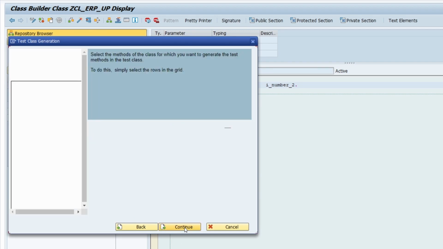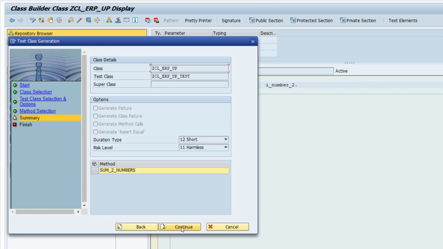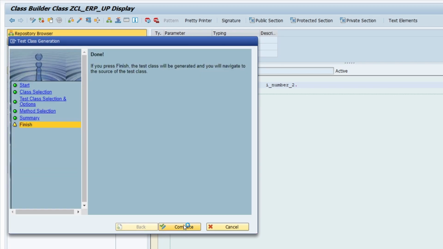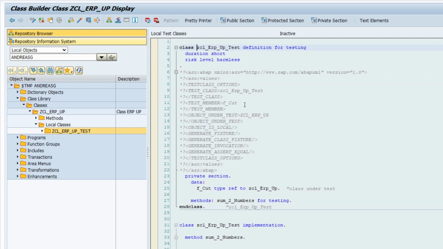Then once again on continue, then I would like to create a test method for this method of my class that I would like to test. I click on continue and then once again on continue and then on complete. And now my test class has been created successfully. And down here under local class, I can also see my created test class.